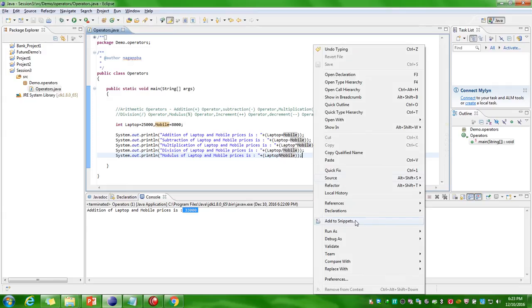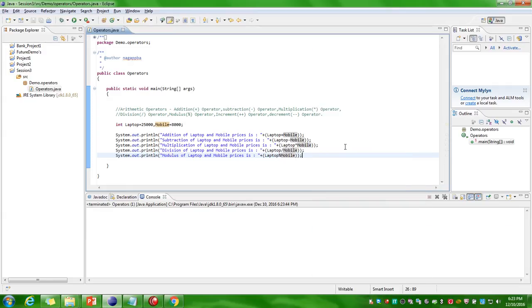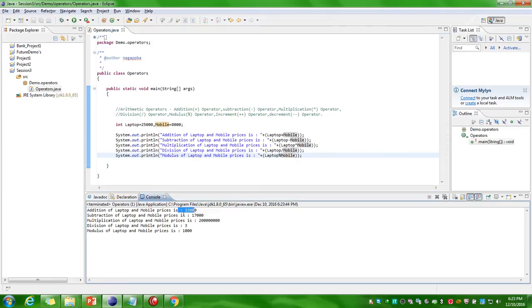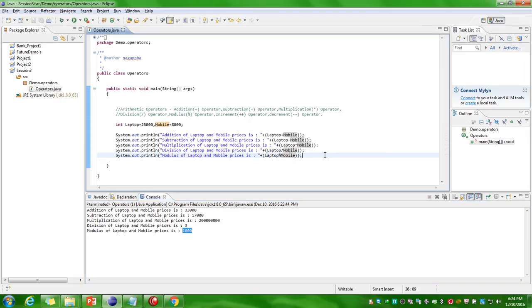Just execute this program and you will see the output on the screen. This is the addition of the two prices, laptop and mobile. The second statement is for subtraction. We got the correct output. The multiplication of the laptop price and the mobile price, we got the correct result. This is the division of the two prices. The last statement is the modulus of the two prices. That is the correct output.